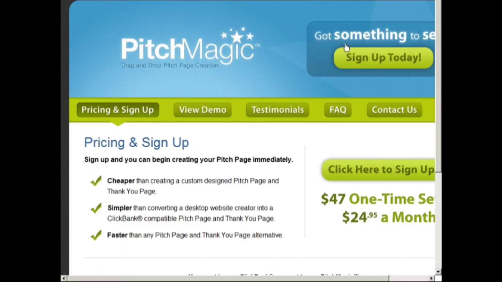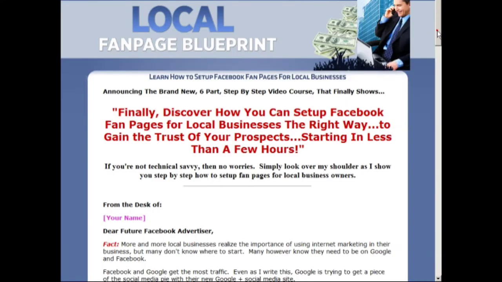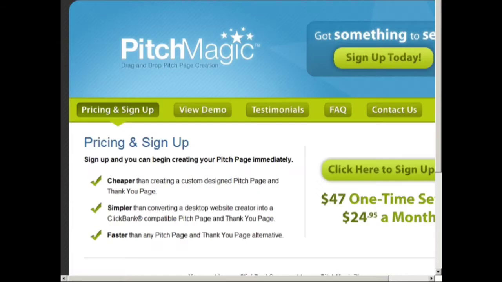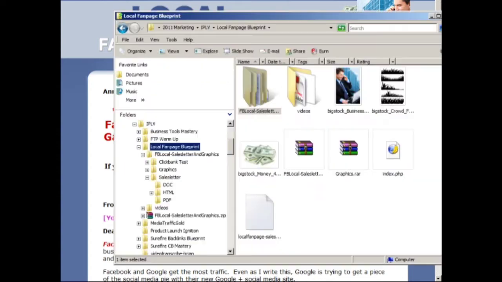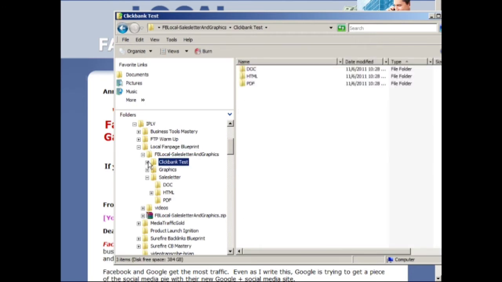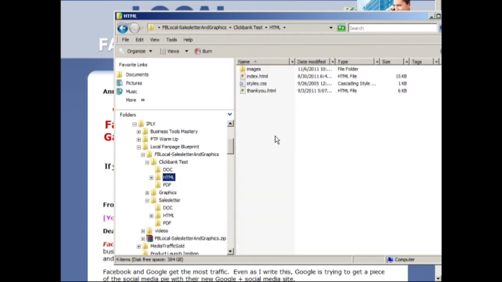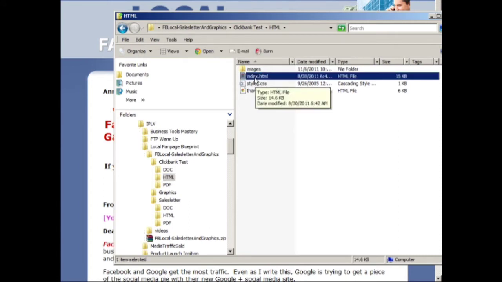If you don't use Pitch Magic, you can always hire somebody to create a professional looking page like this if you would like to. But what I'm going to do is go through the process and point out the things that you're going to need and so forth. And we will actually use the WYSIWYG tool that I talked about earlier to edit this sales page. So what we want to do is look under this folder. I created a Clickbank test folder, and this is the sales page here.